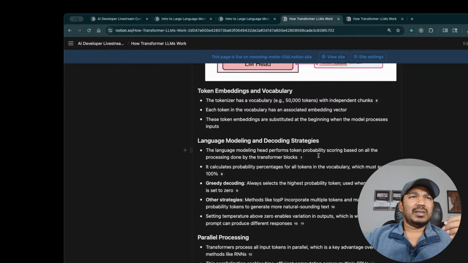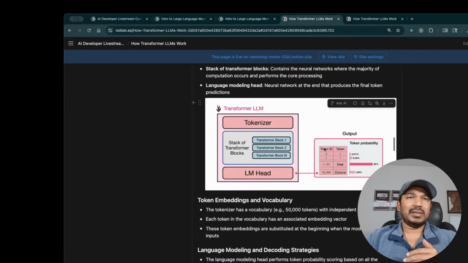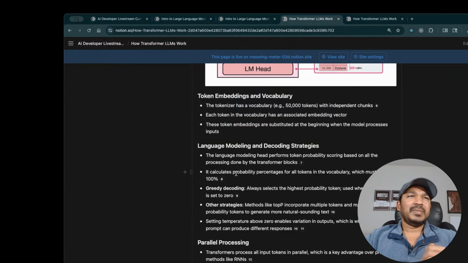The language modeling and decoding strategies. The language modeling head performs token probability scoring based on all the processing done by the transformer blocks. It generates this probability based on all the processing that's done in the transformer blocks. It calculates the probability percentage for all the tokens in the vocabulary, which must sum to 100%.